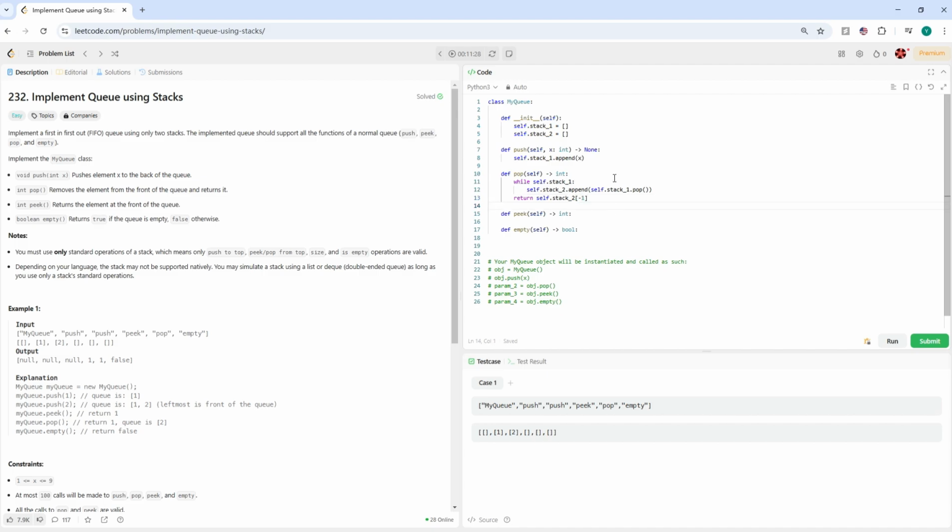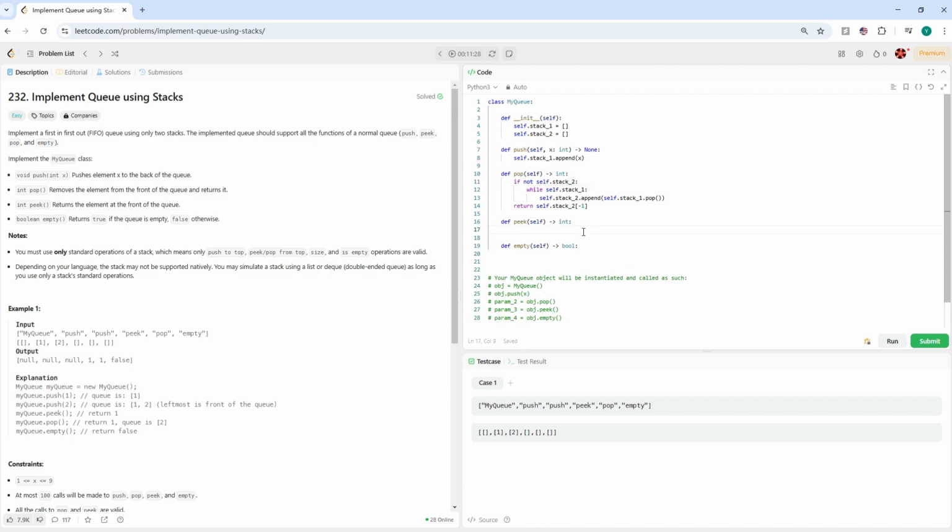So remember, if there have been some elements in stack 2, we need to pop them out first, right? So we need to check if stack 2 is empty. If it is empty, we will move every element to stack 2. If there are some elements in stack 2, we need to pop them out first. For the peek, it's basically the same process as the pop, but we don't actually pop out the element, we just return the value.